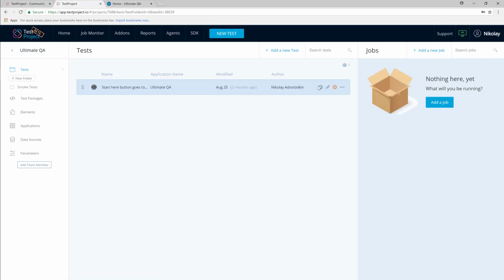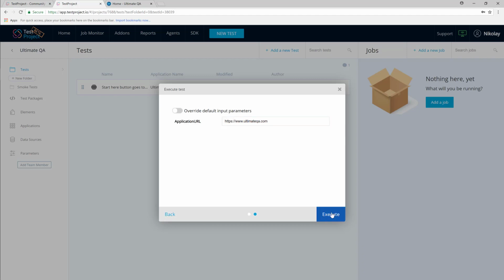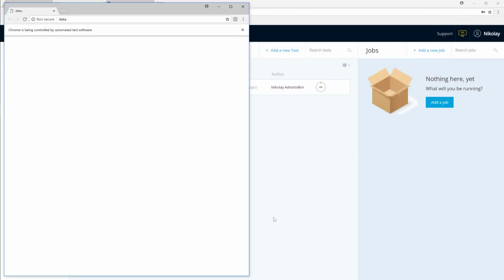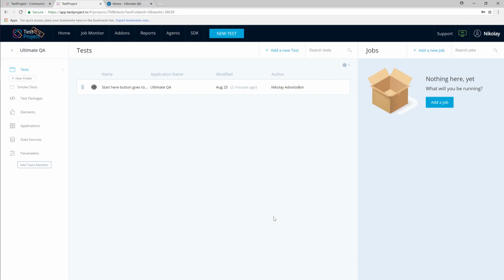If you want to execute the test, you simply push the execute button, and then the test is going to execute. It's going to ask you for the agent. So we'll do our Windows 10 agent, and then we'll execute it on Chrome. Awesome. So you could see that our test was successful, and now we can even look at different kinds of reports to see what happened.